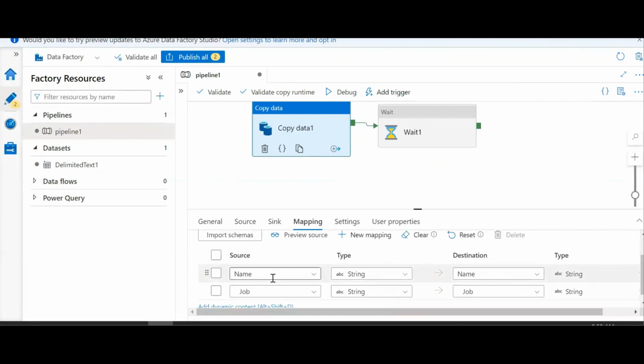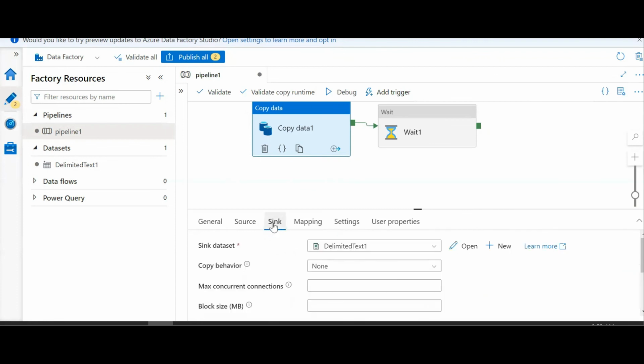If we have multiple columns, we just need to click on import schema. It will automatically provide you the mapping. Okay. So yes, I think that's all for this video.